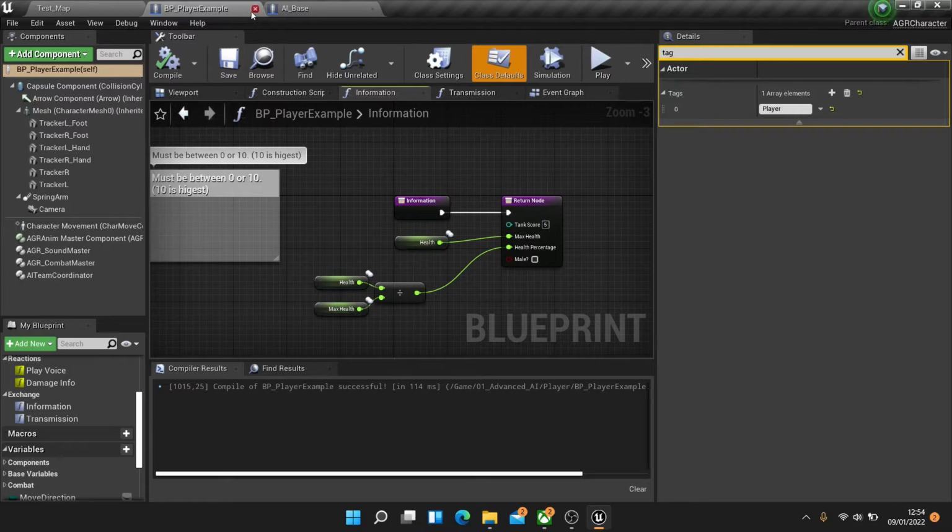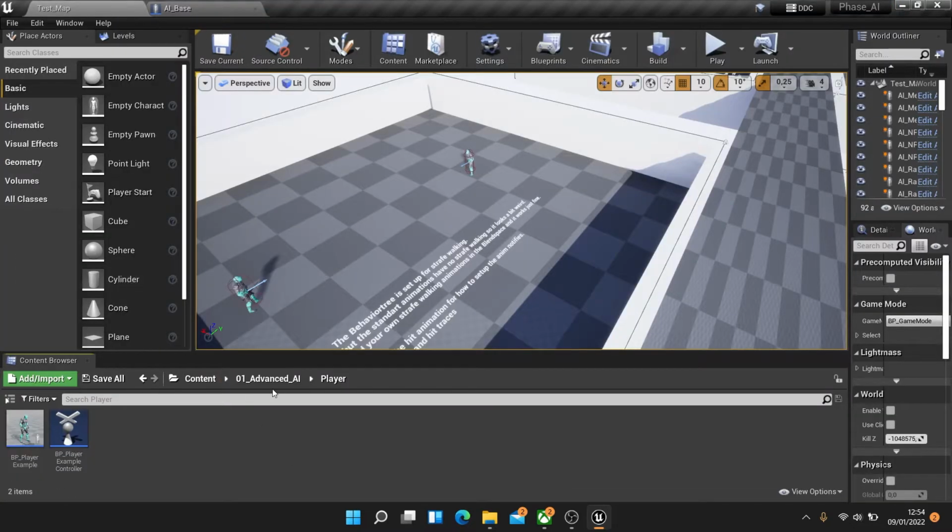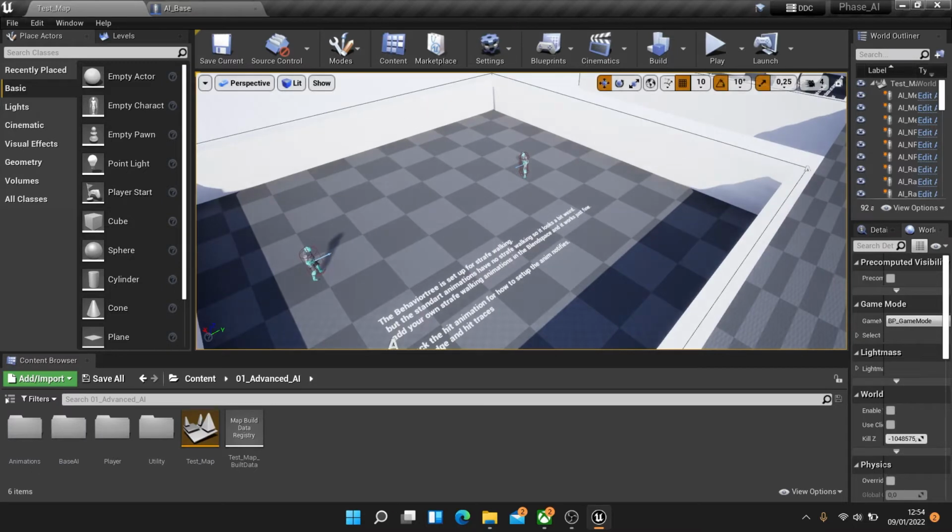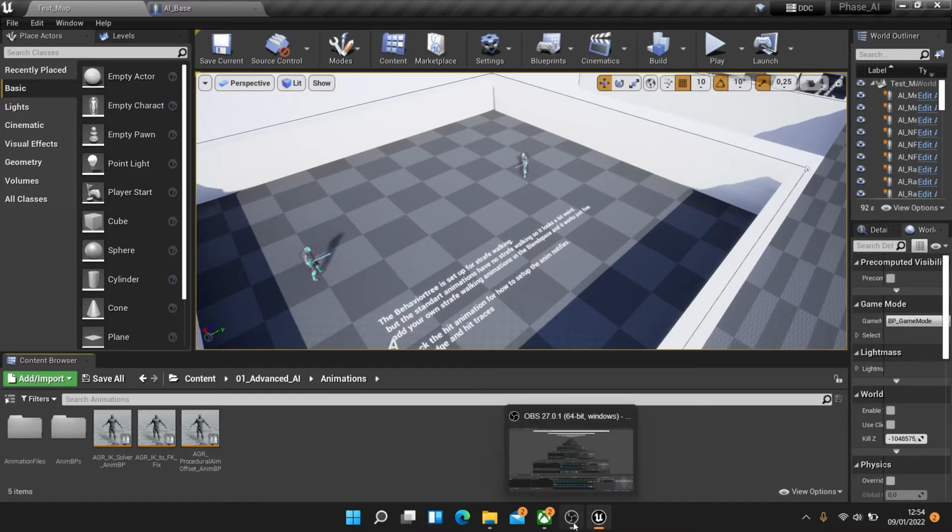So this is all for now that we need to set up in the player. And in the next part, before we start really setting up the AI, I'm going to show you how to set up the animations. Okay, so let's go to part 3.